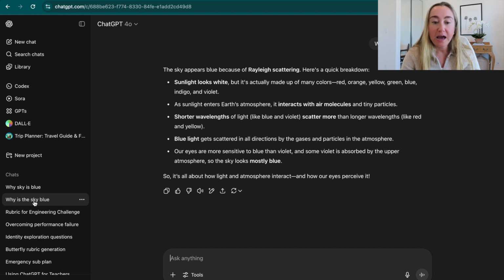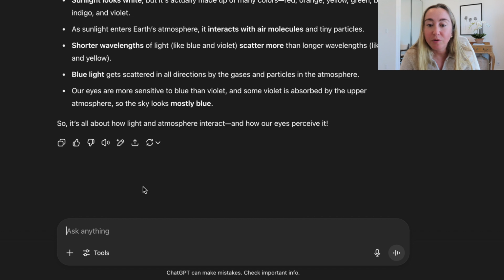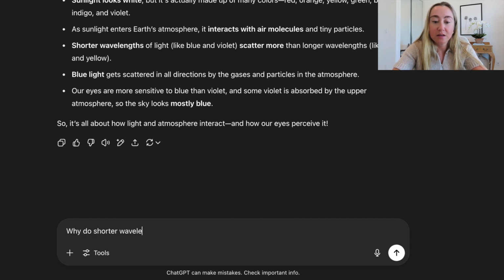So I can ask a follow-up question. Let's see, let me take a look at what ChatGPT has said. Shorter wavelengths of light, like blue and violet, scatter more than longer wavelengths, like red and yellow. So I could say, why do shorter wavelengths of light scatter more?